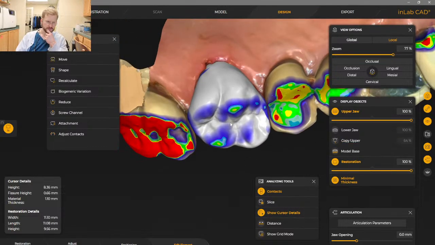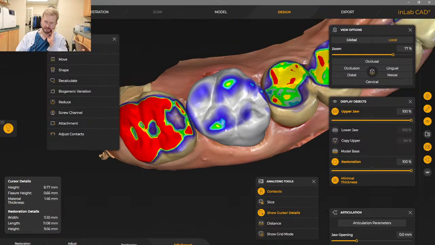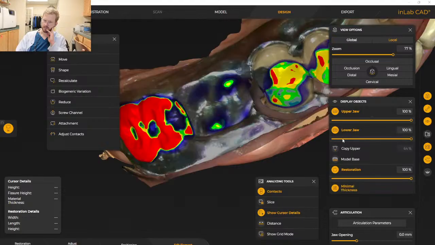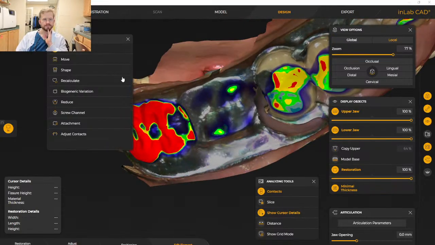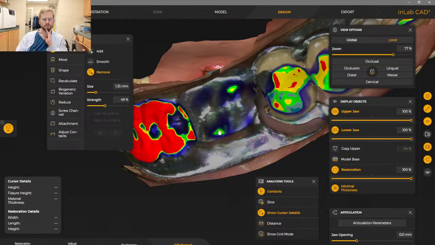FOCC, first up is fissure height. We've got more than enough thickness there. We're not concerned. O's occlusion, we're going to put the opposing arch on. We're going to see those green and yellow contacts coming through. One remove.